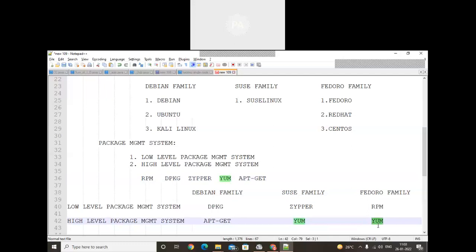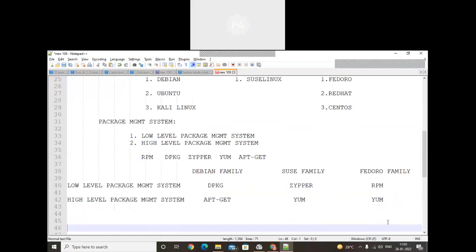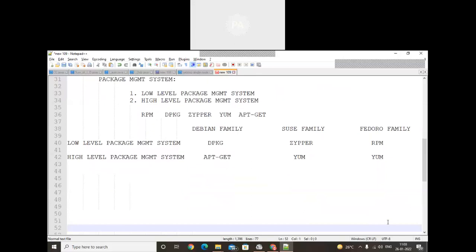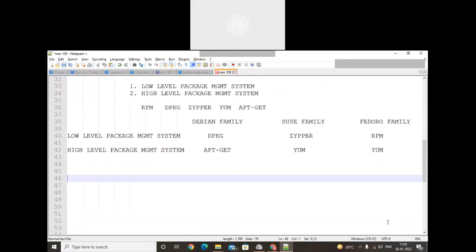Whereas if I want to install a high level package in Ubuntu, then I just need to use apt-get. Rest of all things are similar. For example, if you want to install, we need to use the install command. If you want to check the services, we need to use the service command. Just before that, we need to use apt-get. For the Debian family we use apt-get, for the SUSE family we use yum, and for the Fedora family we use yum. Okay, this is the difference. Now we'll discuss what it actually means: what low level means and what high level means.